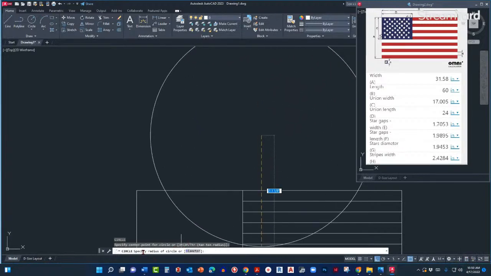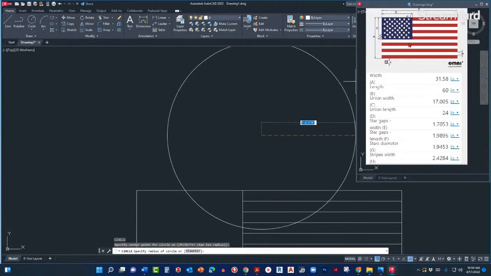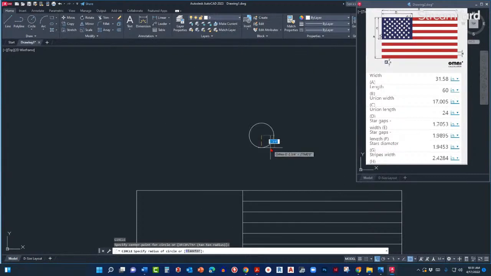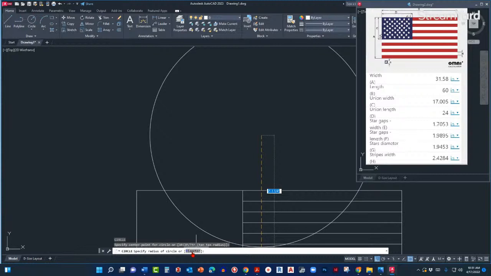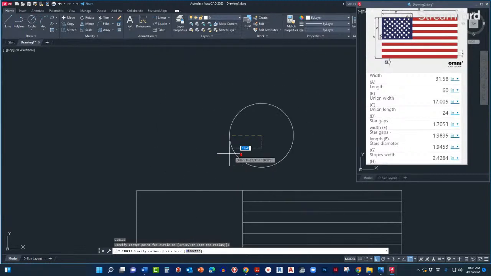So it says specify radius of circle. If we go here on our drawing, we have G for our star, and G, if we go down, is the diameter of the star, right? So we don't want the radius, we want the diameter. In order to change to the diameter, there is an option over here that says diameter. Again, you can click or type D. I'm going to type D and press enter.